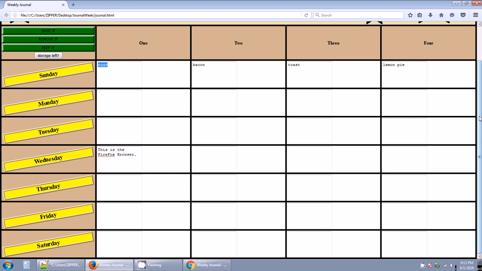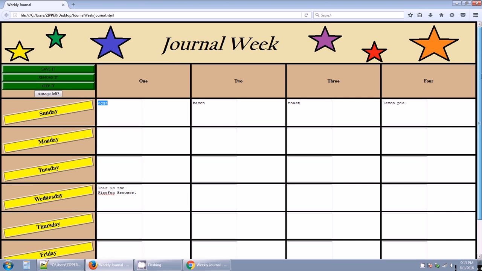Now when I did this before, I called this something like weekly menu. That's what I created up here instead of this image that says journal week. And I believe that instead of 1, 2, 3, and 4 as the column titles, I had breakfast, lunch, snack, and dinner. But you can use this for anything.